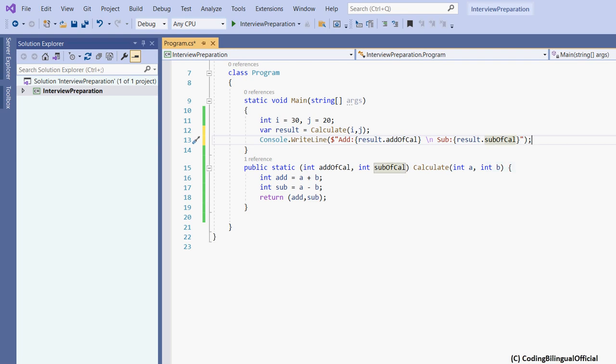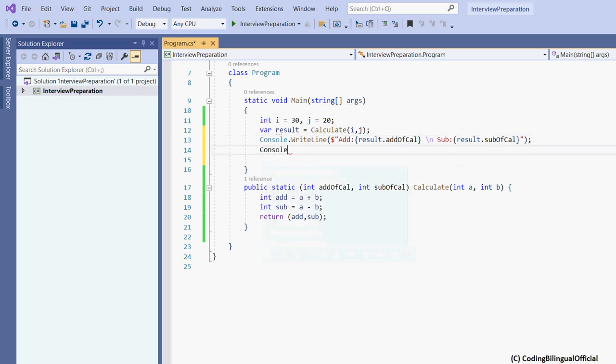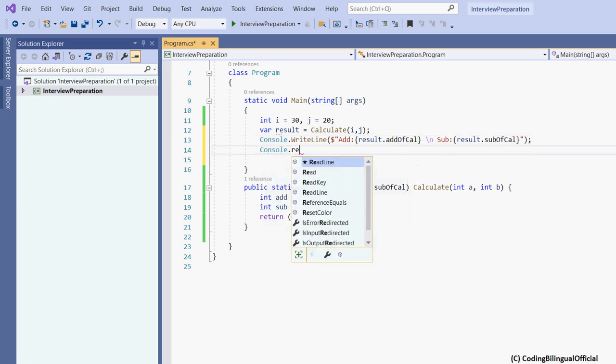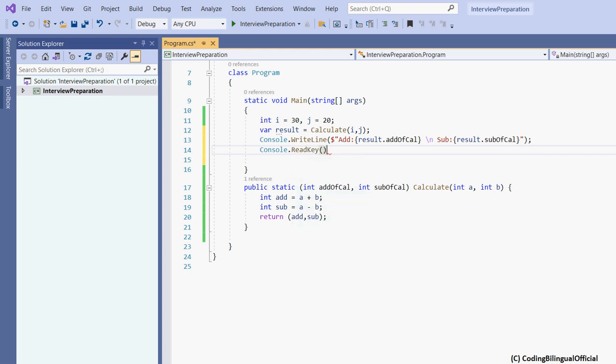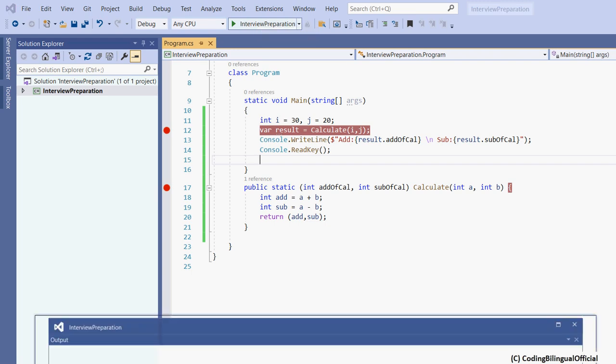Fine. So whatever values we are calculating over here, they will pass through add of cal and sub of cal, which we can access with the use of a dot. Let me add console dot read key, save this application and run it. But before that, let me place a breakpoint on line number 12 as well as line number 17. Let's run the application.